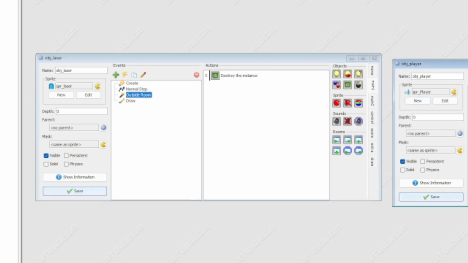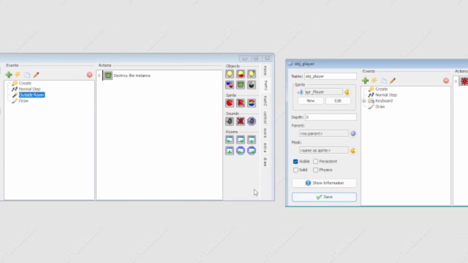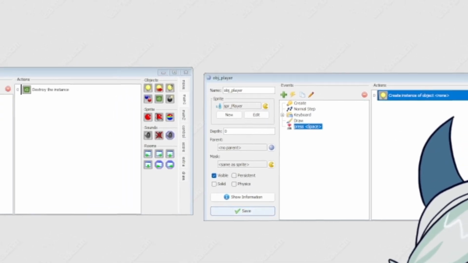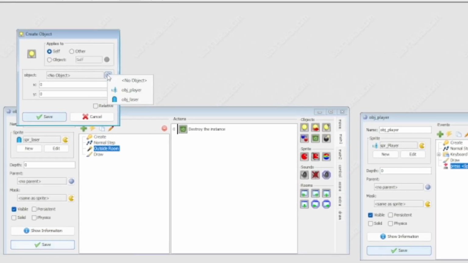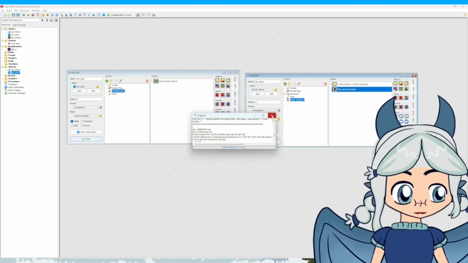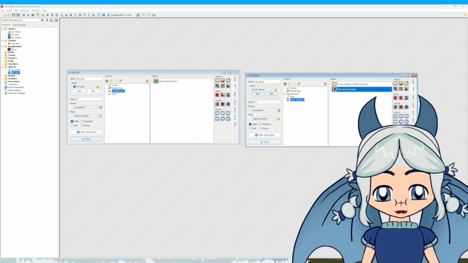But let's go back to object player, and we'll add another keyboard instance of key press, and it will be the laser, relative. We'll do -4. I think this is how it'll work. And of course, you don't have to do the code. We'll stick to drag and drop.